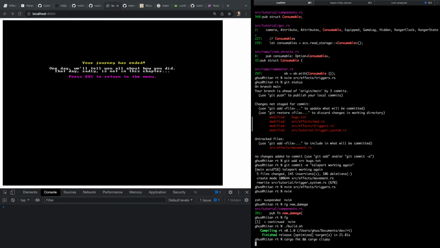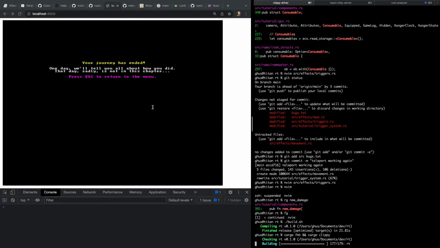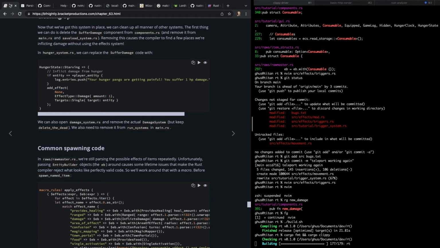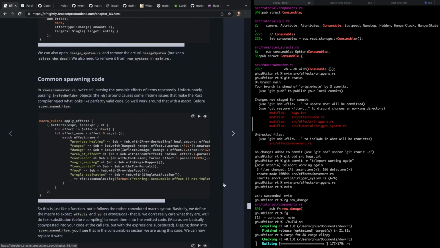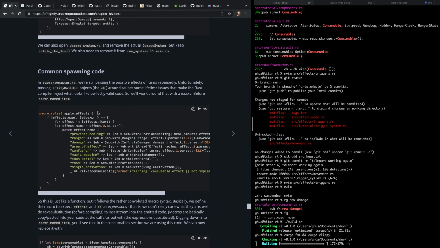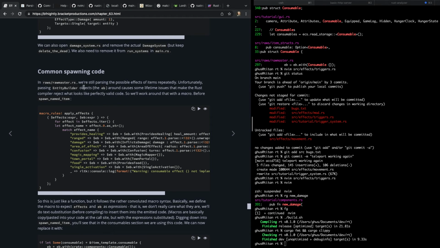Let's see if Clippy's happy, and then we can commit these changes, and then we'll take a look. I think we're getting close to the end of the chapter, right? We're getting there. Common spawning code. So in Raw Master, we're still parsing the possible effects of items repeatedly. Unfortunately, passing entity builder objects around causes some lifetime issues that make the Rust compiler reject what looks like perfectly valid code.